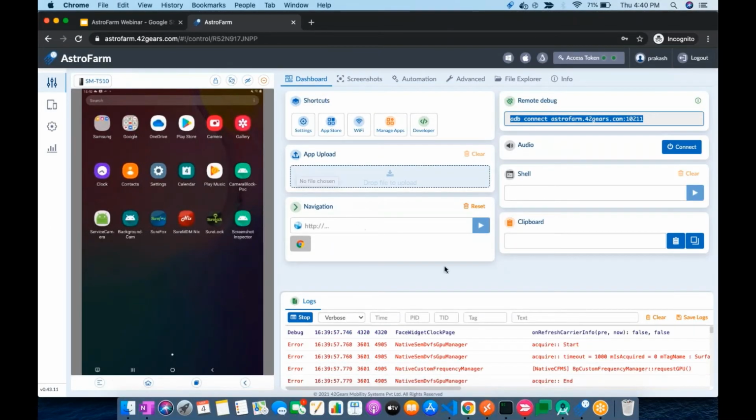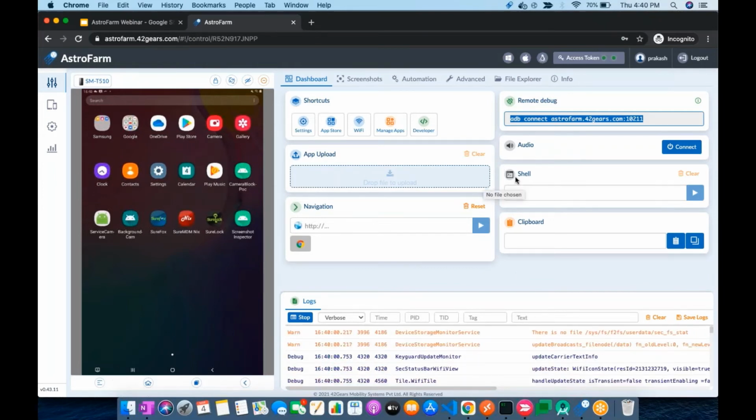So it's pretty much everything that a developer would like to do with the device locally, sitting next to him, he can go ahead and do it with Astrofarm.